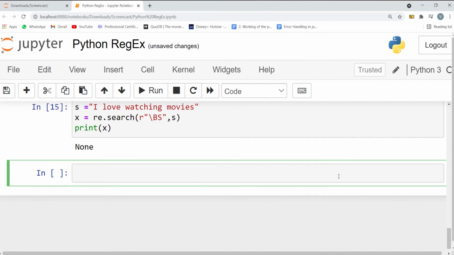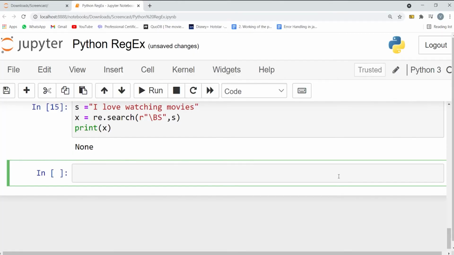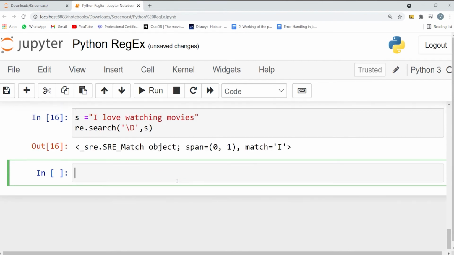Now the next special sequence, \D (backslash capital D). This returns a match where the string does not contain digits. So let's consider the same example. We consider the same string, I love watching movies, and check for the digits in the string. Run the cell to check the answer. And we get a match.